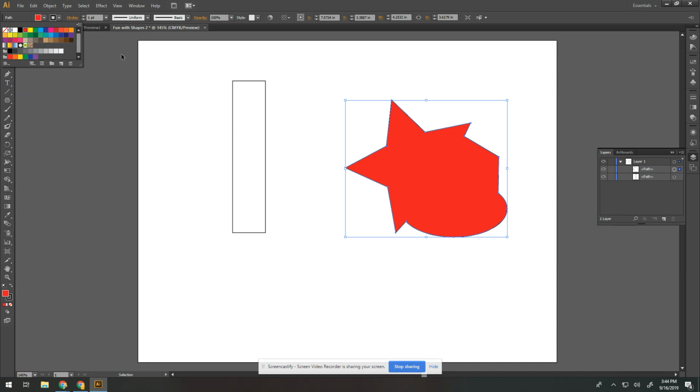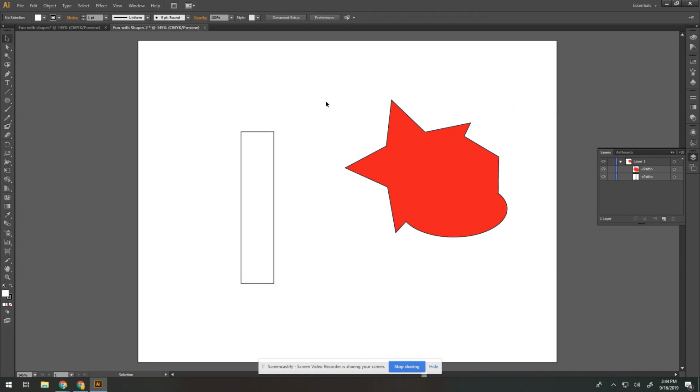So what I'd like for you guys to do today is play around with making shapes and using that shape builder tool to build other shapes. And that's it.